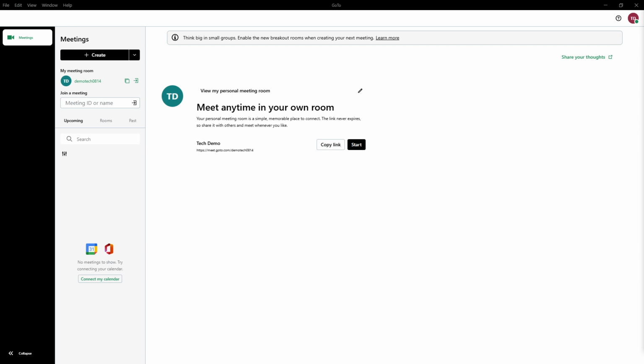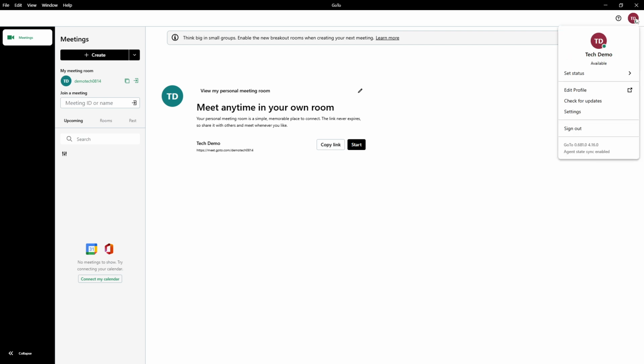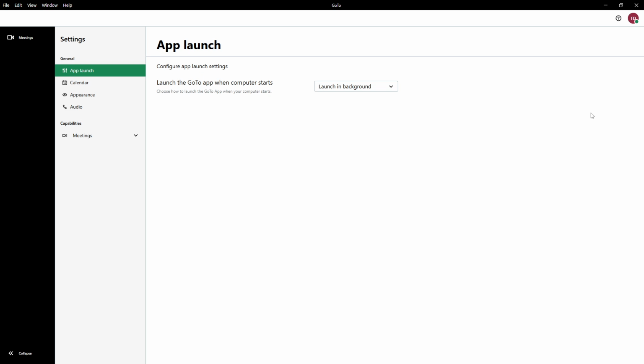To start off, make sure you are on your GoToMeeting dashboard. Direct your attention to the top right corner of the screen, where you'll see your profile icon. Go ahead and click on it, and from the drop-down menu, look for the Settings option. Click on that to open up a new window with various settings you can adjust. Here, you'll find yourself in the General tab by default, which is exactly where we want to be.